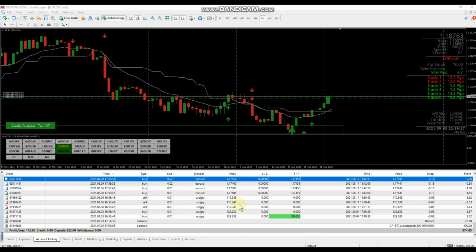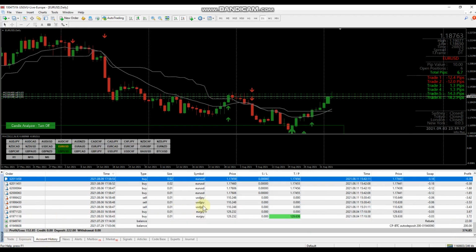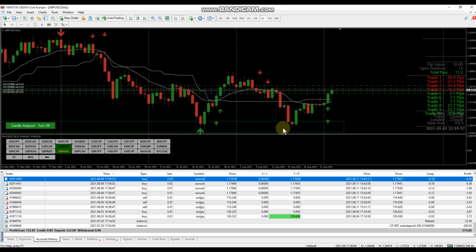I'm going to show you the detailed statement as well with the equity curve like I did in the last video. You can also see here, if we go to the trades, that the equity is actually 415. So we do have a positive profit right now running at $31. So it's about $5, $15, $20 away from doubling the account. Right now it is in EURUSD and also pound USD.